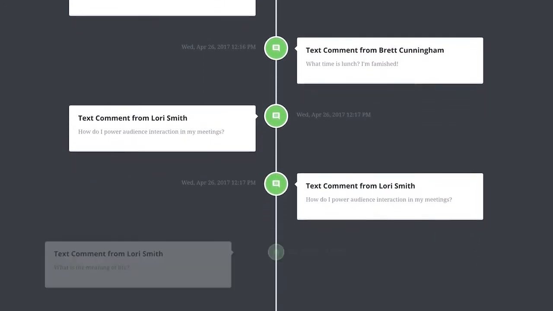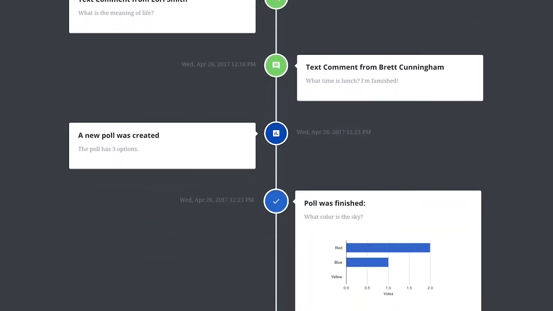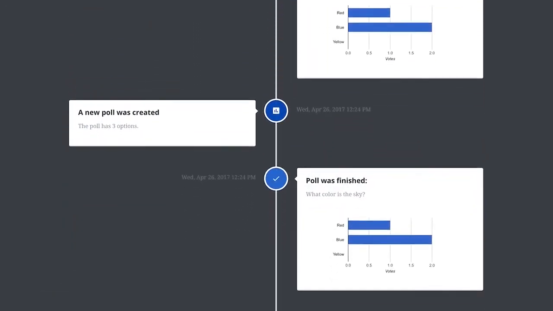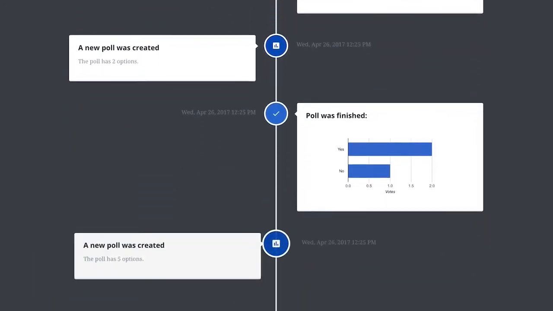After the session is ended, you can see everything that happened using CrowdMic's analytics. This shows you all the people who requested to talk, all of the text comments that were submitted, and the results of the live polls.